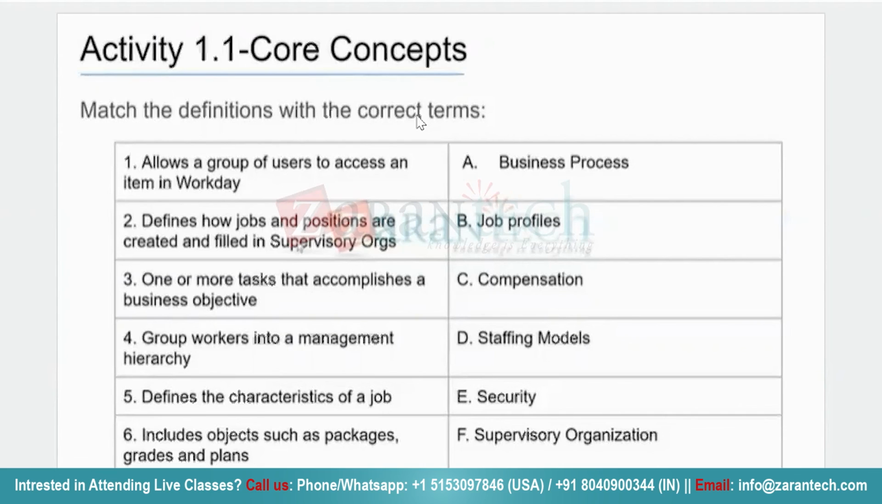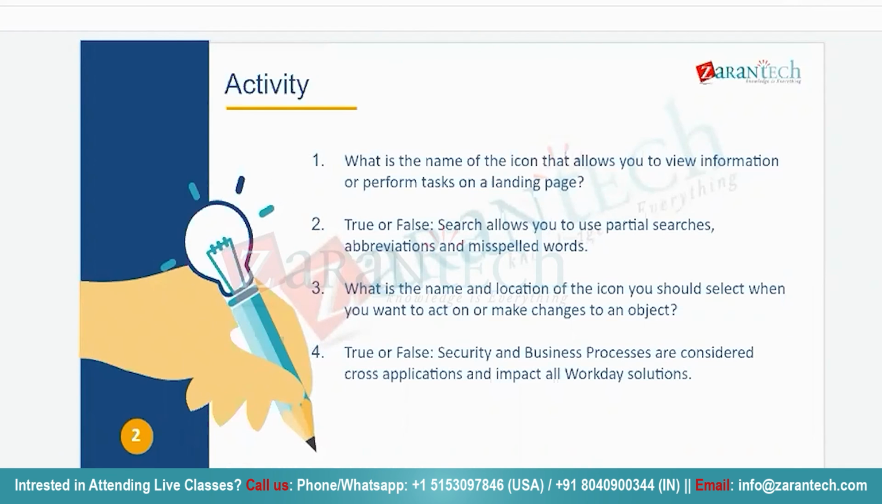So 4, groups workers into a management hierarchy. I don't know if the exclamation question mark is yes, supervisory or maybe supervisory, but I'll just take your answer. So that's great. Thanks, everyone. And defines the characteristics of a job. Yep, job profiles. That's correct. And then the last one includes objects such as packages, grades, and plans. I think that's the last one. So compensation. Great. So this one, we can go through this activity also, if you guys don't mind.